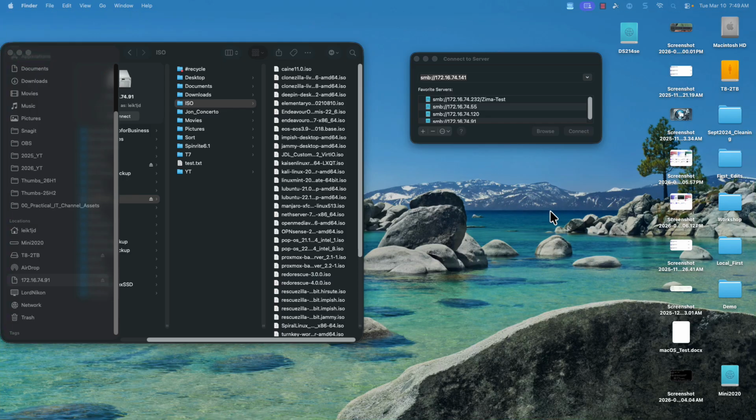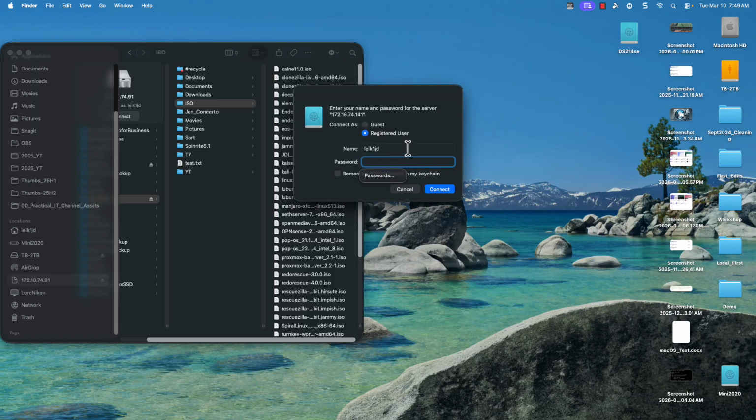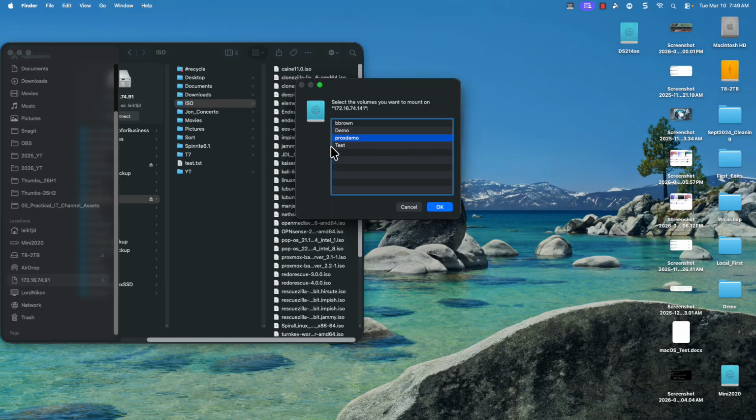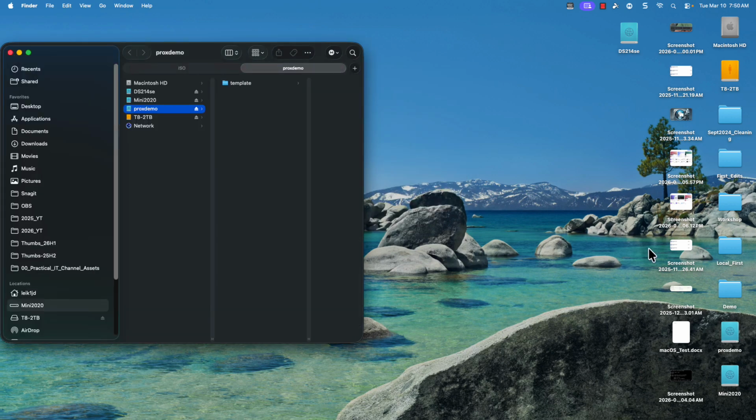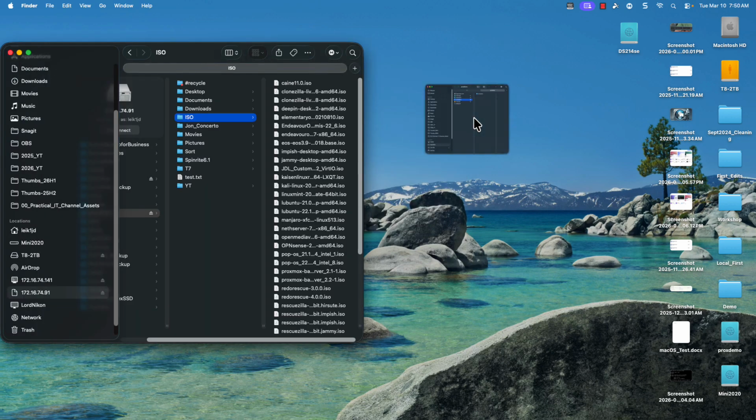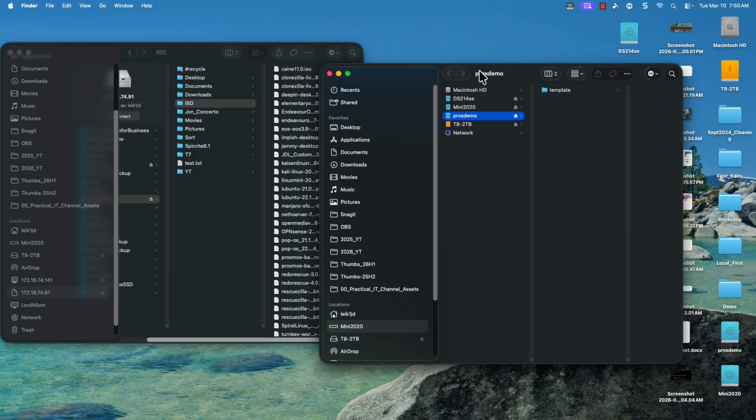Okay, we're at the Mac desktop. On our left-hand side, we've got a list of ISO images that I previously downloaded. On the right-hand side, we've got our Connect to Server dialog. We're going to say Connect. And we're going to use the user Proxdemo. And we're going to connect to share Proxdemo. Take that out so it's separate.